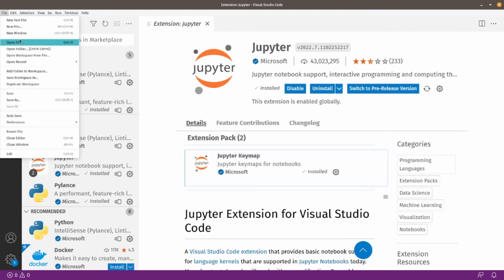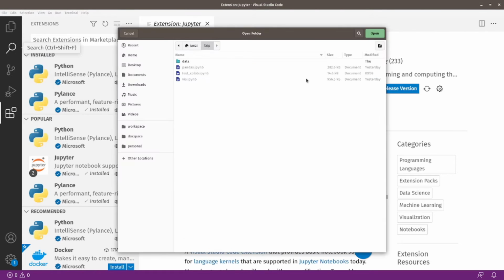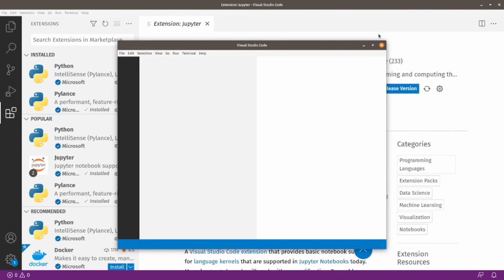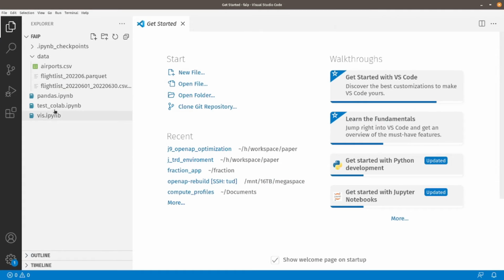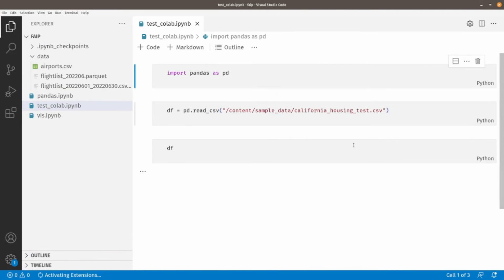Once you have this installed, you can open your project by going through File, then Open Folder. Once the project folder is open, you can close the previous window. Now we are in our project folder. You can open a notebook.